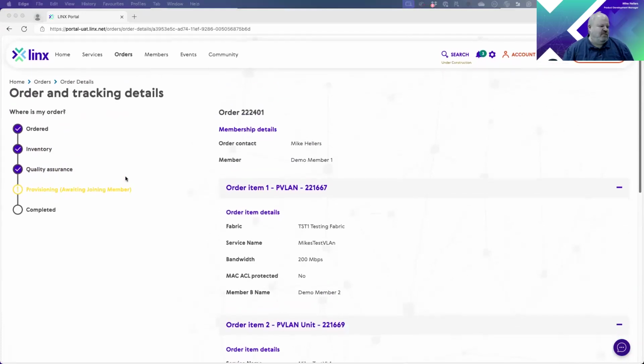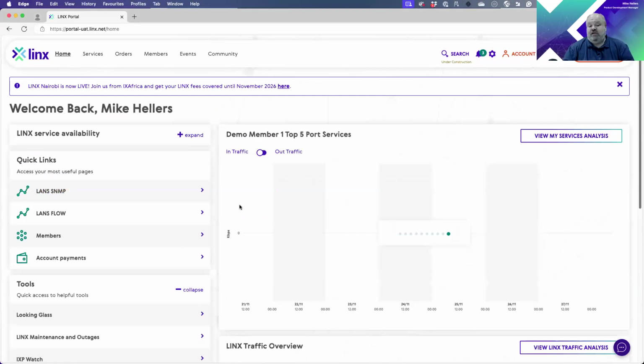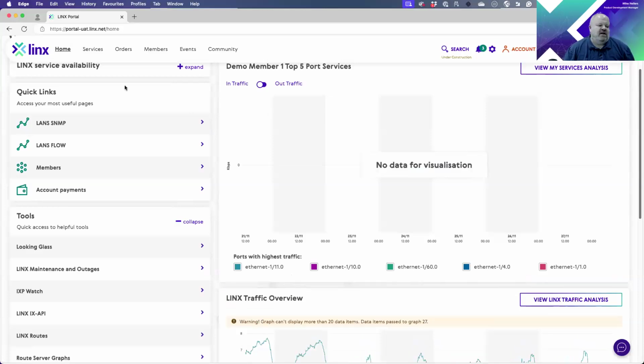Looking at the time, I think that's pretty much all of the examples we're going to do today in this webinar. But hopefully it has given you a pretty good idea of how simple and easy it is to use our portal to order services, make changes to services, add logical services, private VLANs, or whatever you want, change the bandwidth, upgrade or downgrade as you need, to really allow you to make the best use of the capacity that you have connected to LINX and get the best out of it.